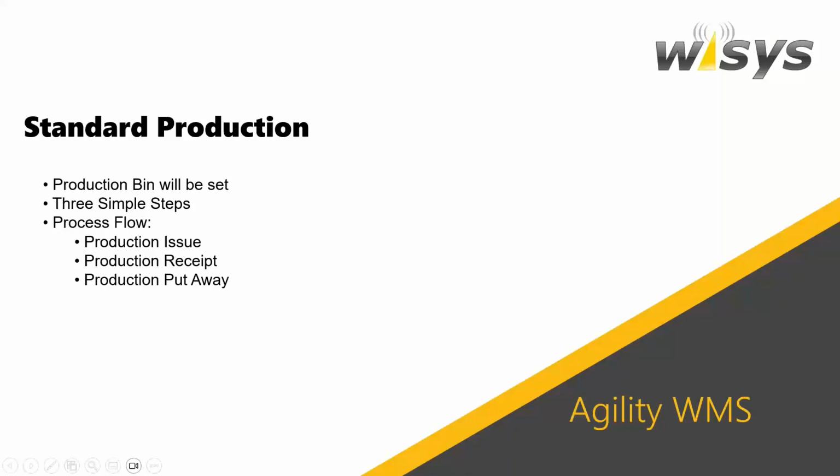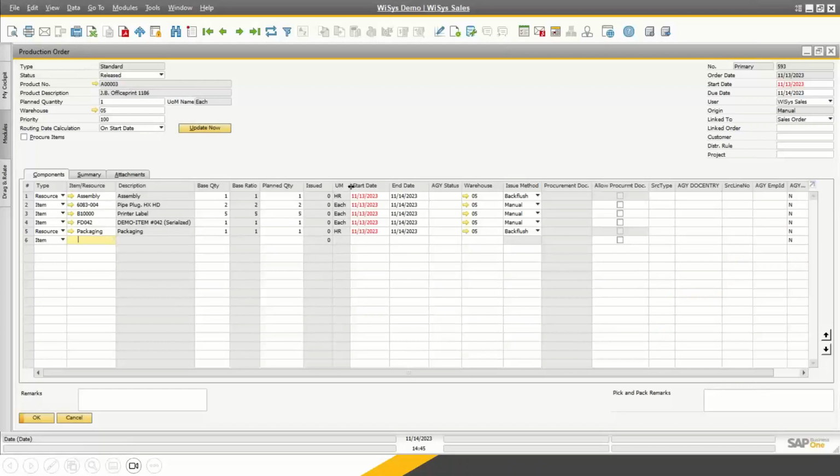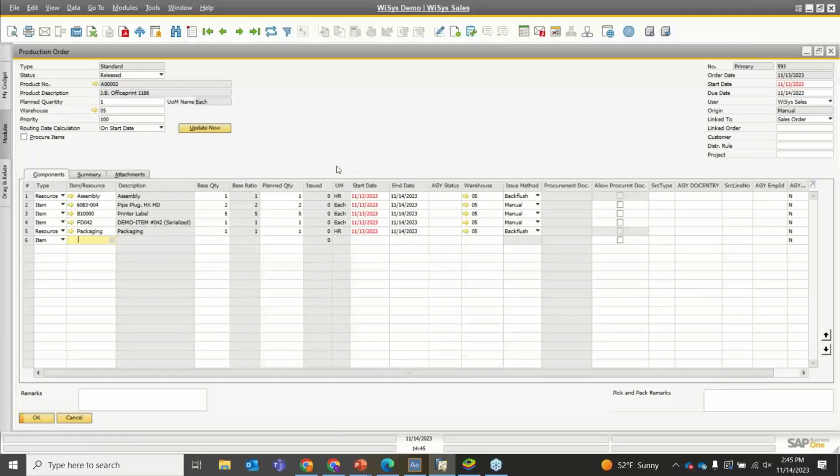All right, so I'm going to go over to SAP here. And we're going to be working with this order first. This is order 593. And again, we have 5 components to this order. 3 of them are manual issue. The other two are backflushed resources. Even if this was an actual item that was backflushed, we don't have to worry about the backflush stuff. That will all happen automatically upon receipt, even if you do the receipt in WiSys. Everything's good there. So we need to worry about issuing these 3 manual items first.